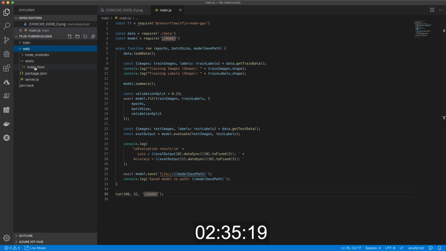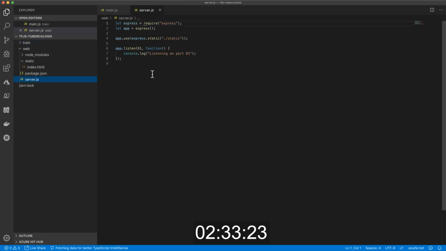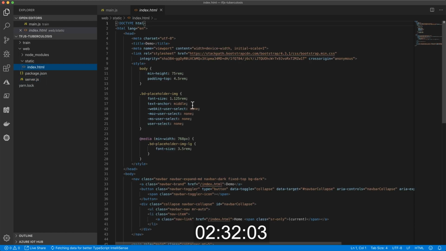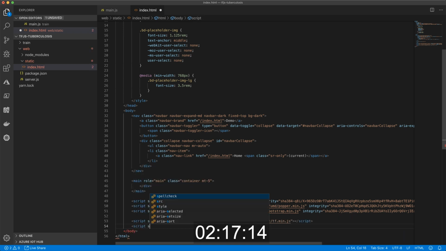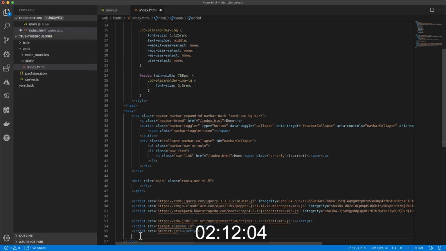So what did I prepare? I prepared already a simple web server and just a plain index.html file, which is doing nothing else than just using Twitter Bootstrap to show a nice user interface. So the most important thing we definitely need is to import the TensorFlow.js capabilities, as well as I want to add two files, one with the labels and one with the logic behind everything.